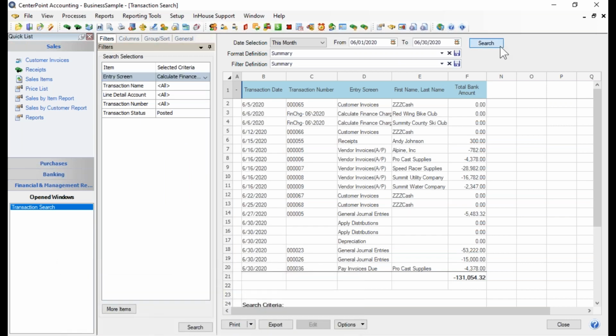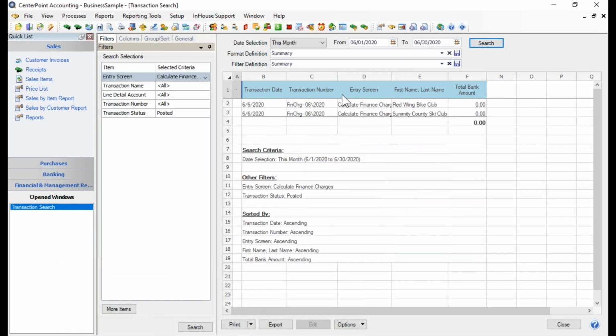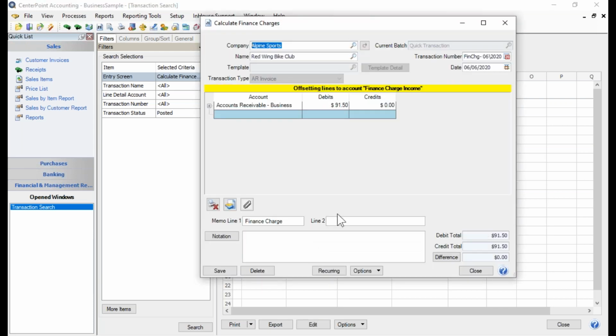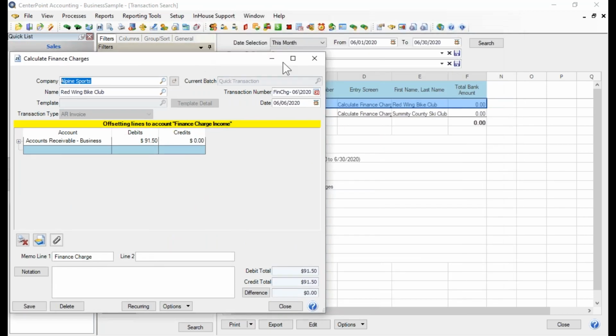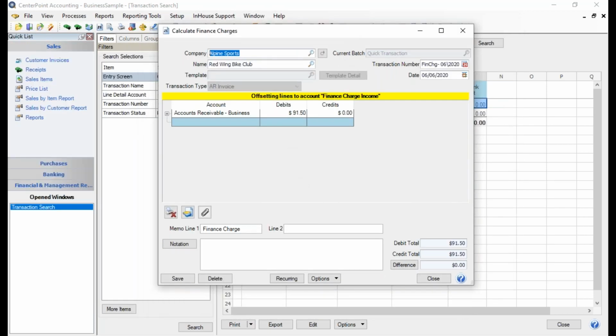And then I'm going to click Search, and you'll see that those two transactions that got created when I calculated the finance charges are right here. So I want to delete this one for Red Wing Bike Club, and I could do that by double clicking on the transaction and simply selecting the Delete button. Okay, I'm not going to delete it right now because I want to show you how to delete multiple finance charges, and I'll only have one finance charge left if I delete this one. But this is how you would go about deleting a single finance charge.